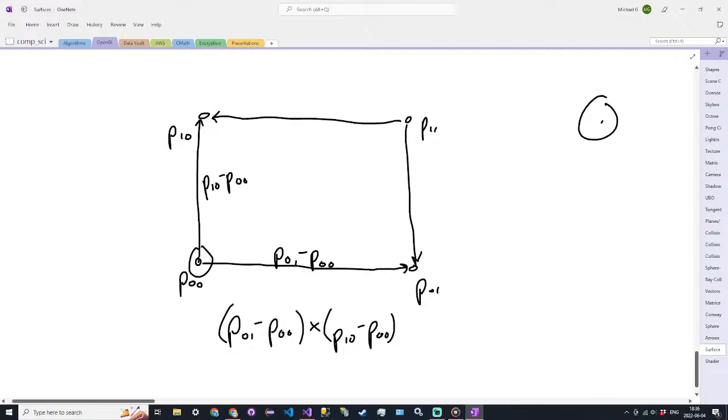But in order to get it, if you follow the right-hand rule, you need to take the cross product of this vector, so P1,0 minus P1,1, with P0,1 minus P1,1. And the cross product here is going to be P1,0 minus P1,1 cross the other one. And you just have to follow the right-hand rule to figure that out.